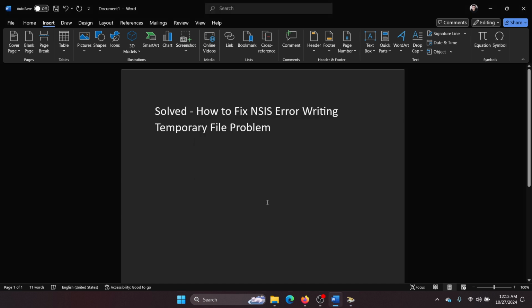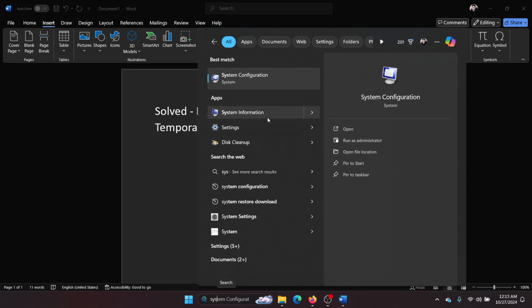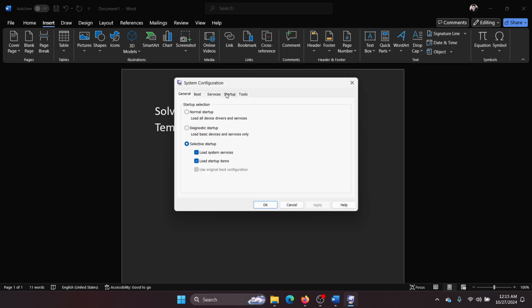Okay. This is gonna help, but yes, there may be a root cause behind this. So I will always suggest a clean boot to isolate the cause. Search for system configuration in the Windows search bar and open system configuration.